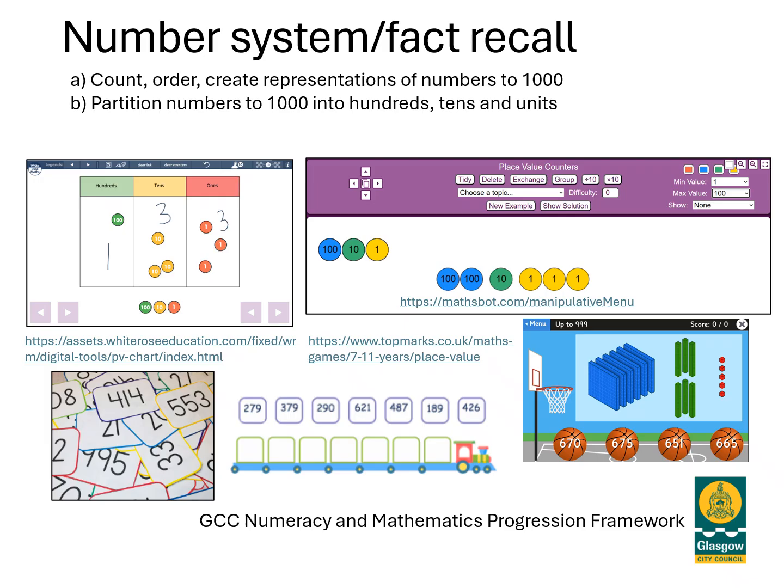These are all really useful, but in terms of the concrete materials, they do need experience of that before moving on to using digital versions of them, so they know what those images on the screen are in place of.